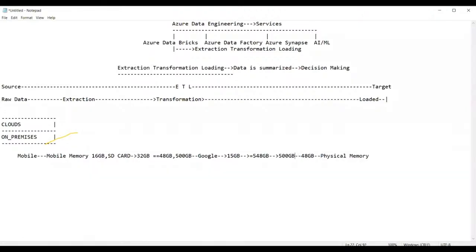Whereas the data which is stored on Google Drive can be recollected. So we can say that Google Drive, we can call it a cloud. Am I right, guys, everyone? Google memory is called what? Cloud memory, cloud data memory. Whereas the physical memory of your mobile phone, we can refer to it as on-premises memory. Am I right, guys?